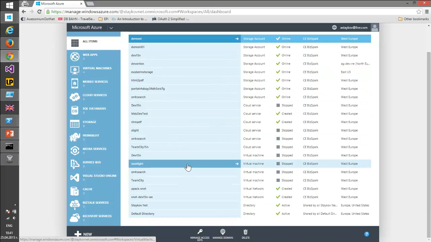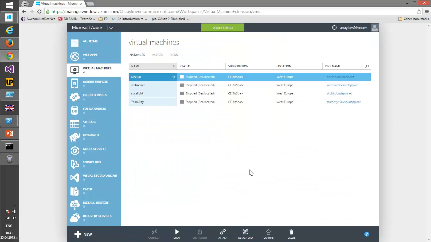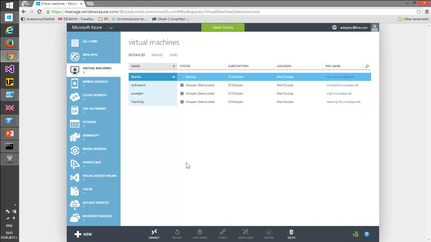So here you see quite a handful of resources. There are a couple of virtual machines. I can say I can start this virtual machine. I say yes. Now let me show you where we control the access to this portal.